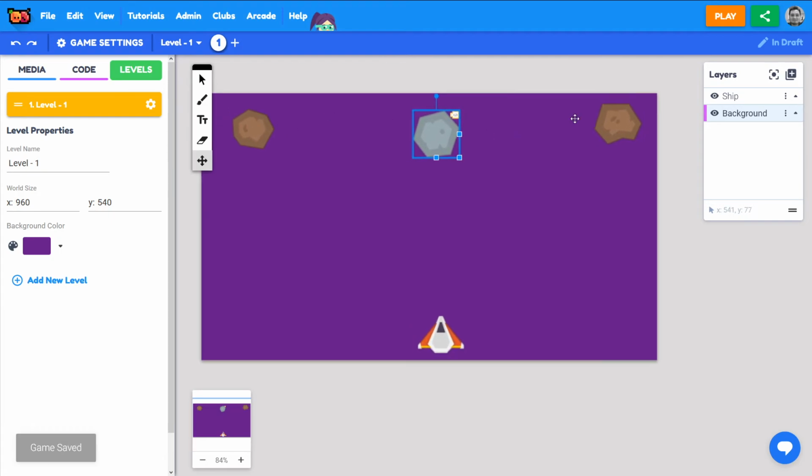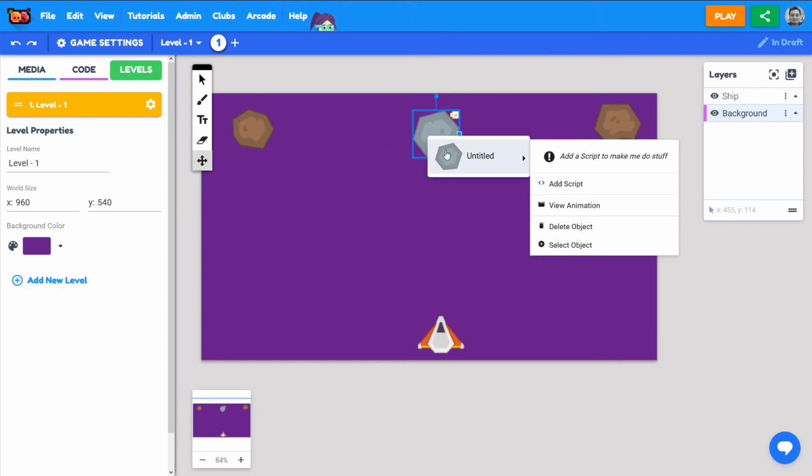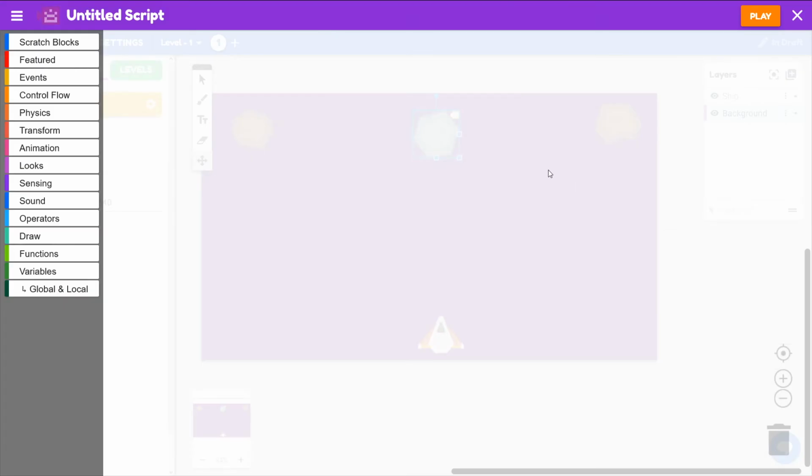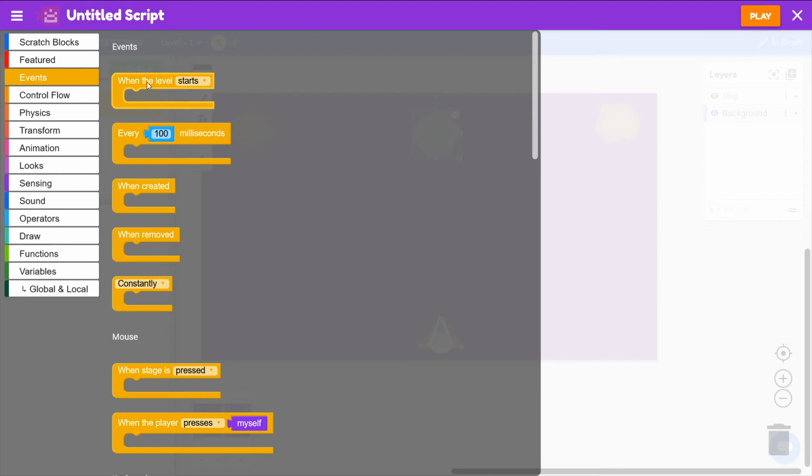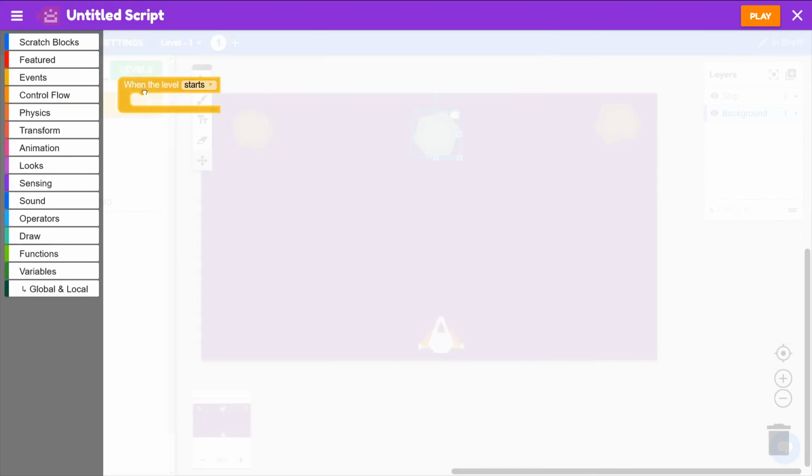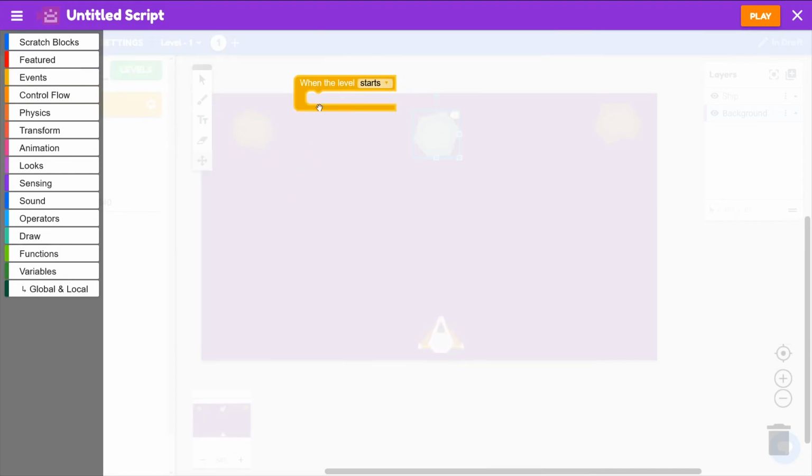And, okay, the asteroids. They're going to do something similar to the ship. Not quite the same, though. We'll make one script for all of the asteroids. So we'll right-click on any asteroid and add a script. The asteroid should start moving as soon as the level starts, right? It should start trying to hit us. So if we go to events, we have a block for when the level starts. That's what we want to use here, when the level starts.